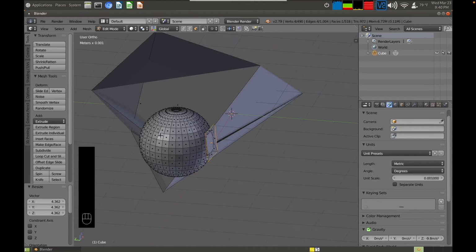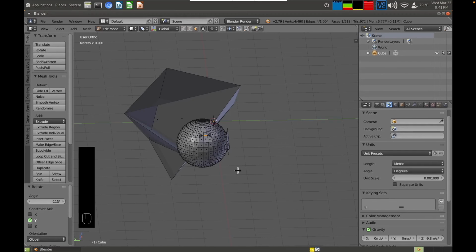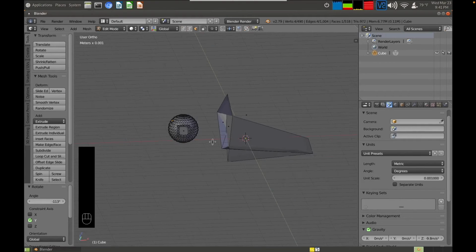It's on the side of the sphere. I can, say, select this face, right-click, and rotate it on the y-axis, let's say, to form this face, okay? So you can transform any part of a mesh any way you want to create more complex shapes.